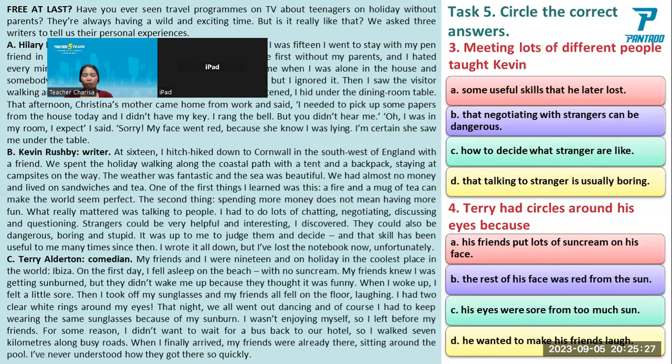How about number four? Terry had circles around his eyes because A. His friends put lots of sun cream on his face. B. The rest of his face was red from the sun. C. His eyes were sore from too much sun. D. He wanted to make his friends laugh. What is your answer?